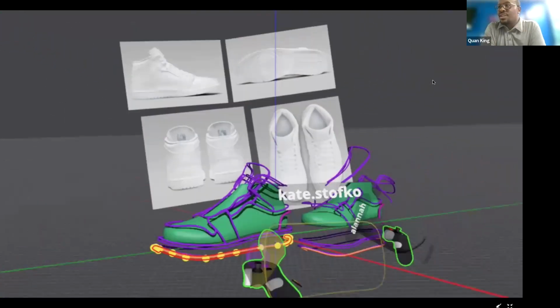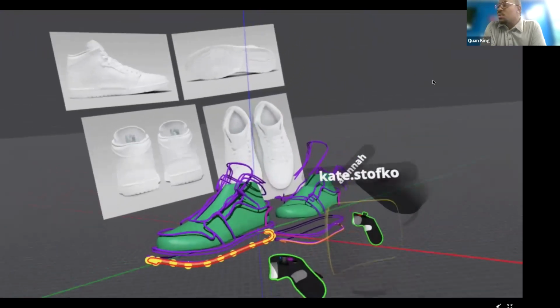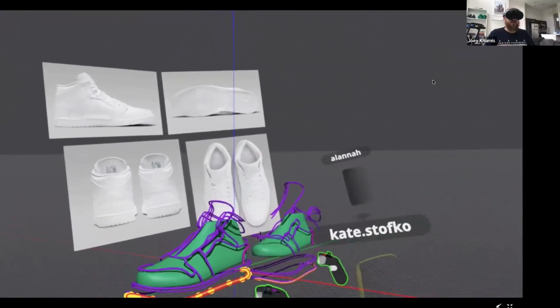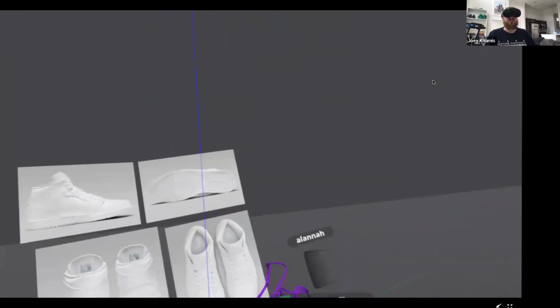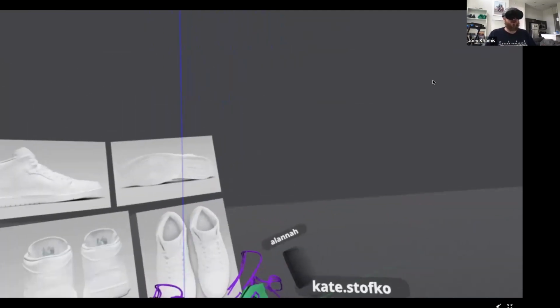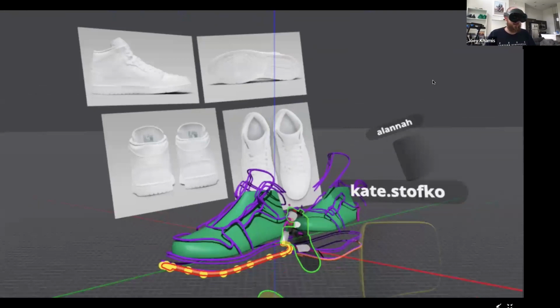Rooms and all sorts of other stuff that can really be explored now. Yeah, I mean, if you can imagine, like me and Kate and Alana in here are all designers on a team from all over the country or the world, and we can work on a prototype in here like this. It's pretty cool.